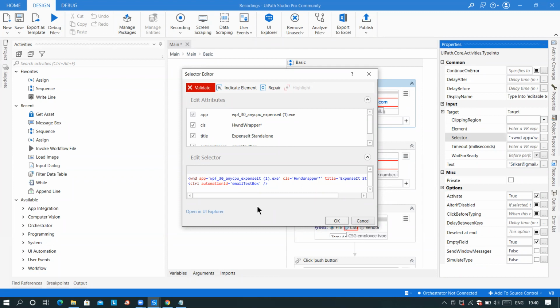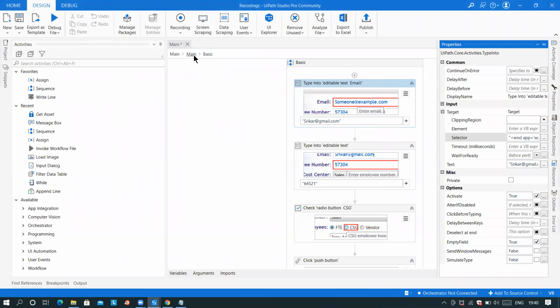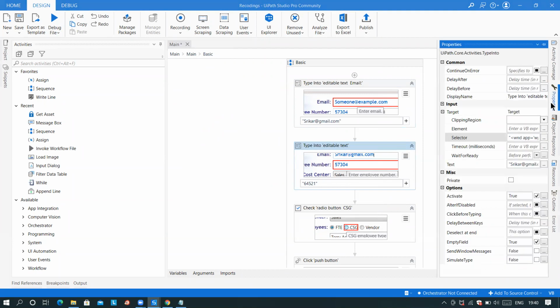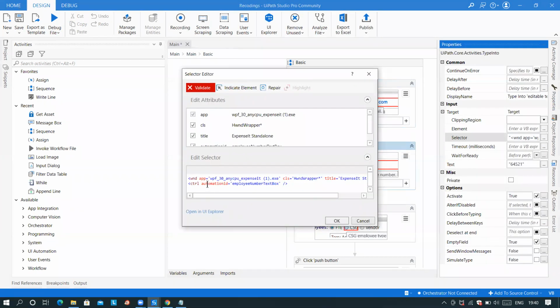Right now, observe this one. See here, if I go to another text box, it again generates the same attributes. The values will be changed here. Observe this one.